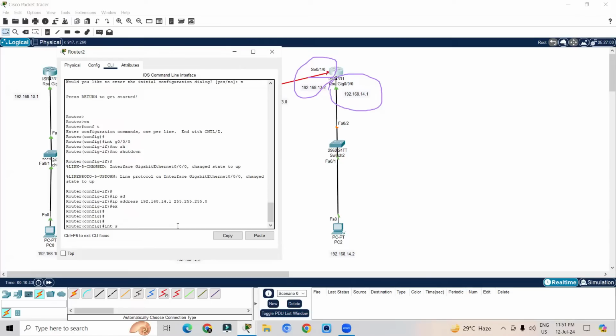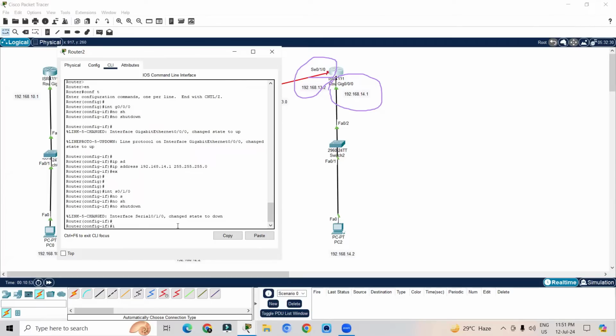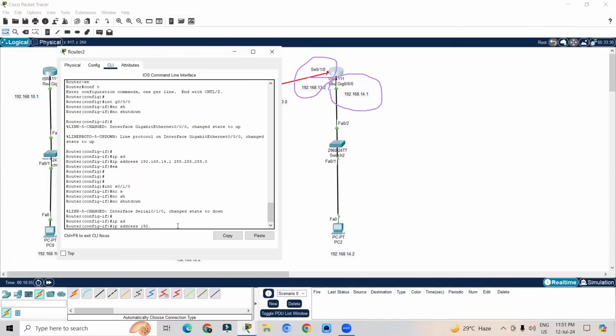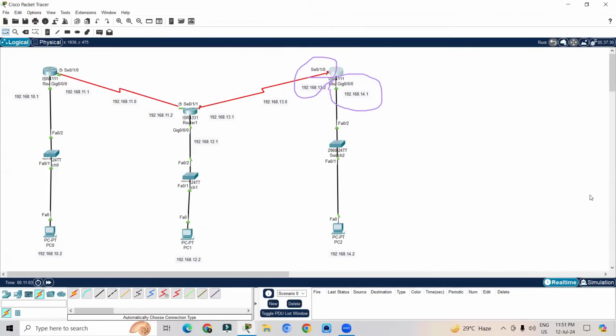Then let's provide the IP address to another interface, SE0/1/0, no shutdown. Then the IP address will be 192.168.13.2 and 255.255.255.0. Perfect. I think we haven't provided the IP address on the other side, which is why this interface is down. Let's provide that IP address also.